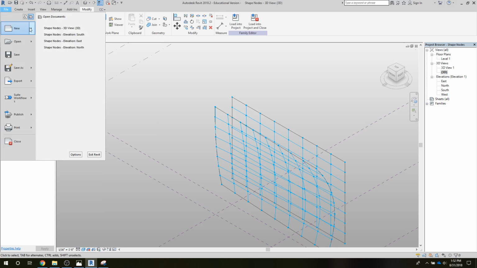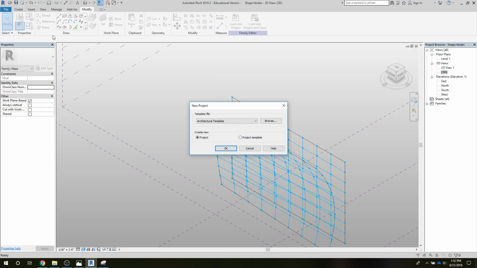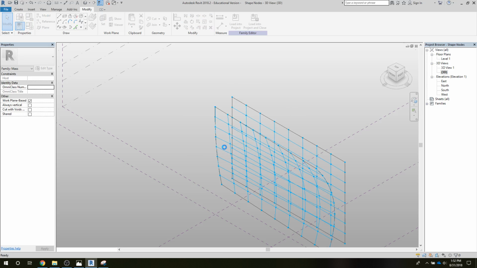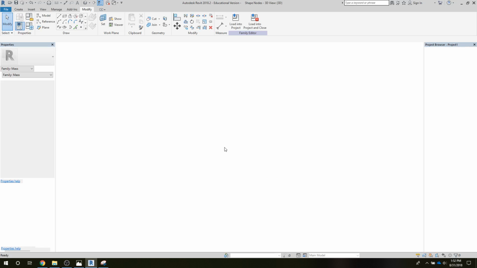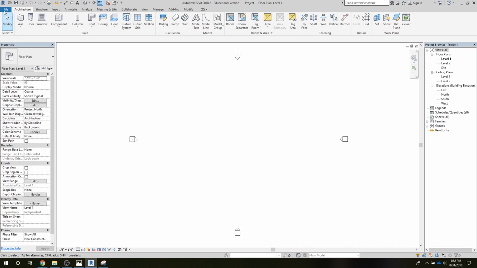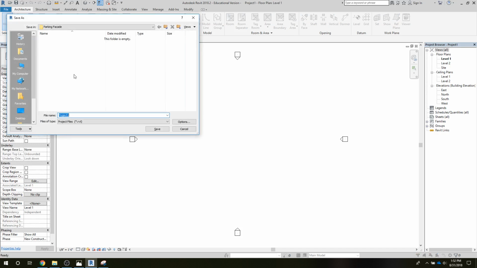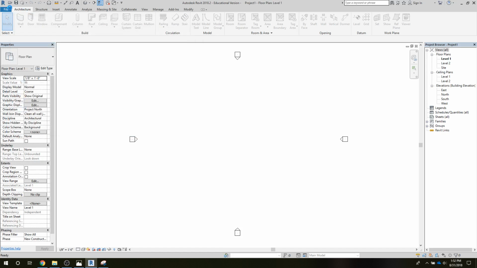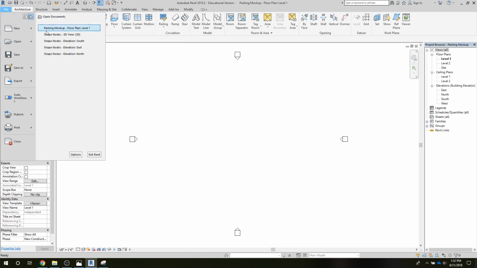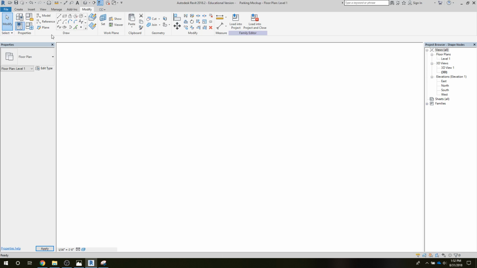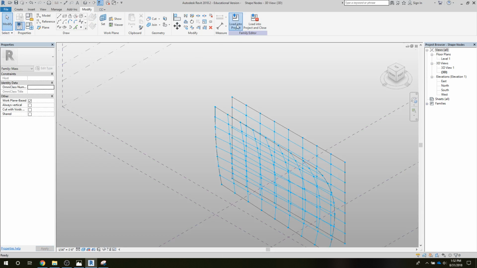And then I'm going to go ahead now and make a new project. Architectural template, obviously. And we're going to save this right away in that same folder. And we'll call it parking mockup. And we'll jump over to the shape nodes. We'll load that into the project.